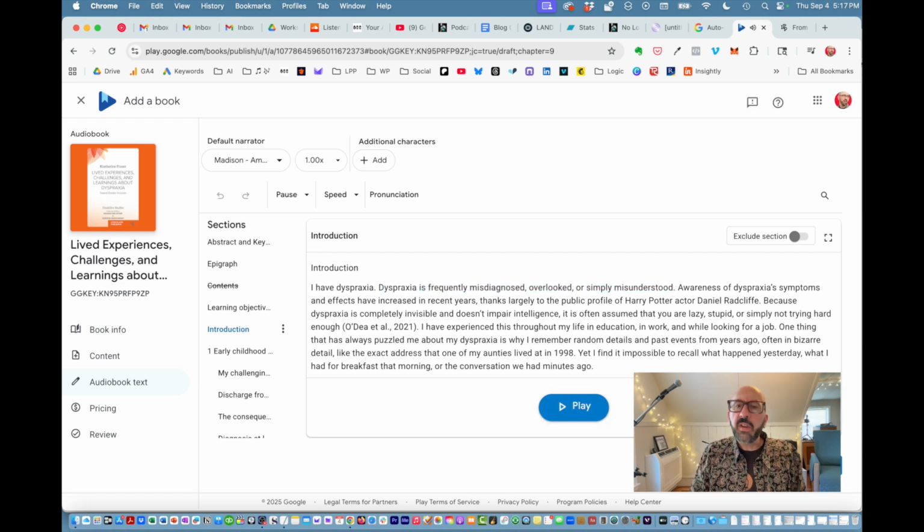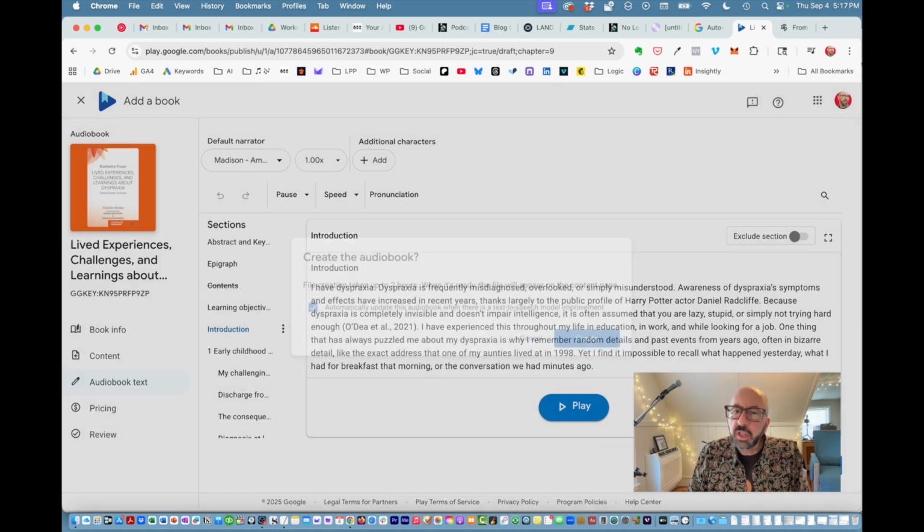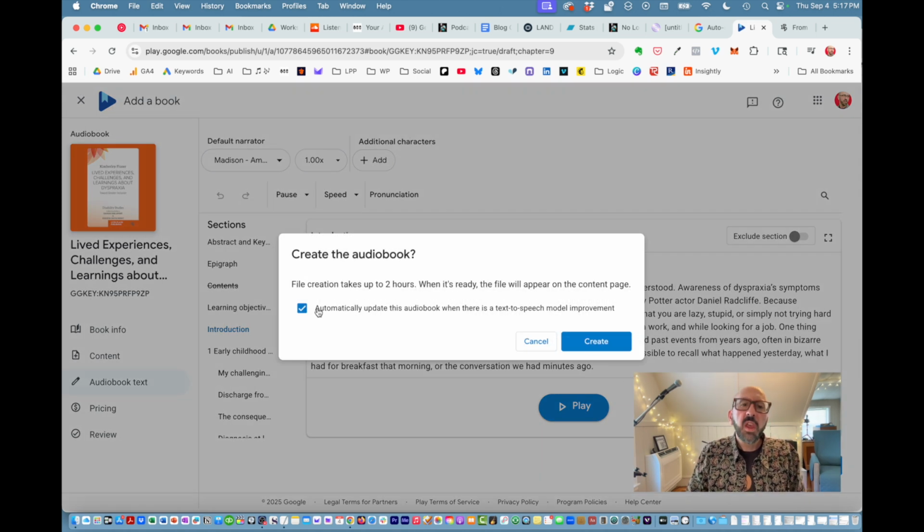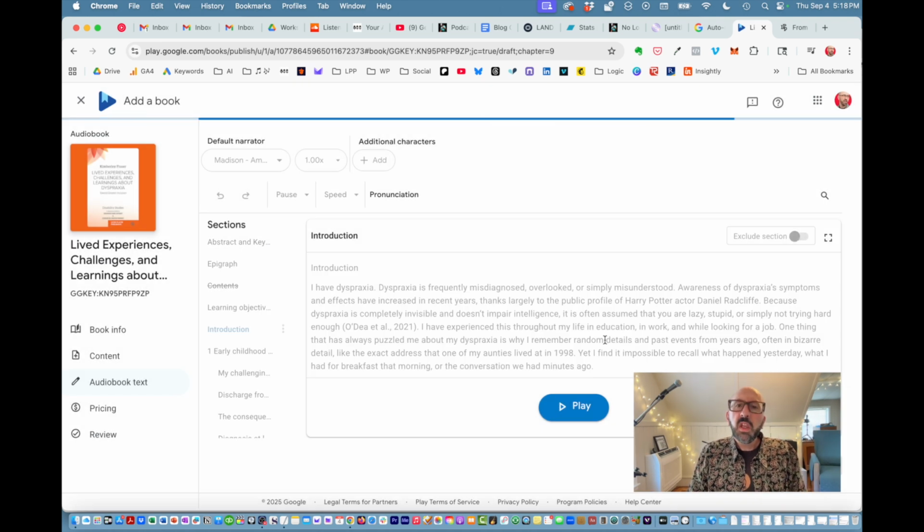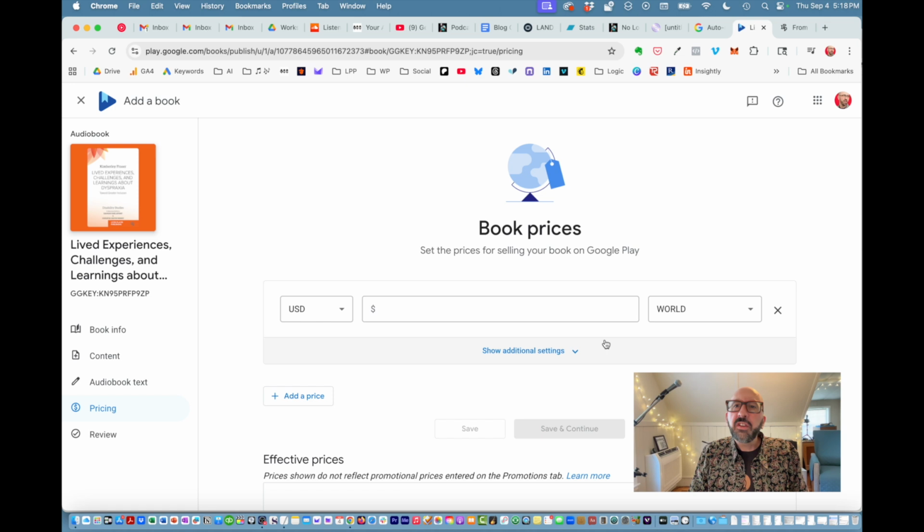So that's good enough. And then what we're going to do is actually get Google now to generate the audiobook. So you just click Create Audiobook. Leave this checked, because what this is doing is basically it says when Google makes enhancements to their text-to-speech model, they'll update this audiobook, and that's great. Now, this is not as good, obviously, as human read, but it's passable. And for something that is so easy to do, this is great.